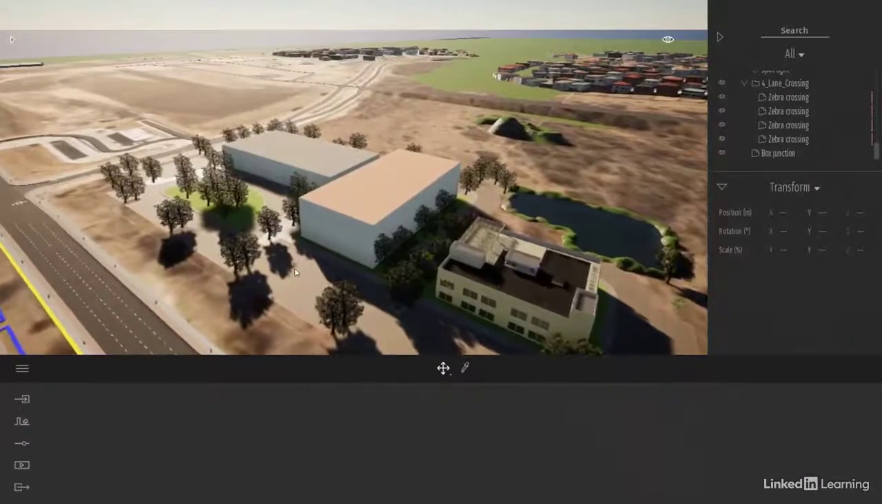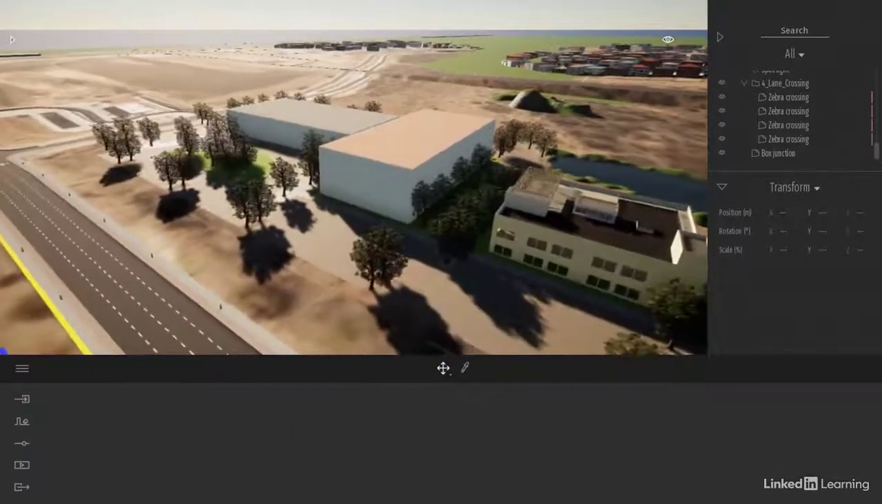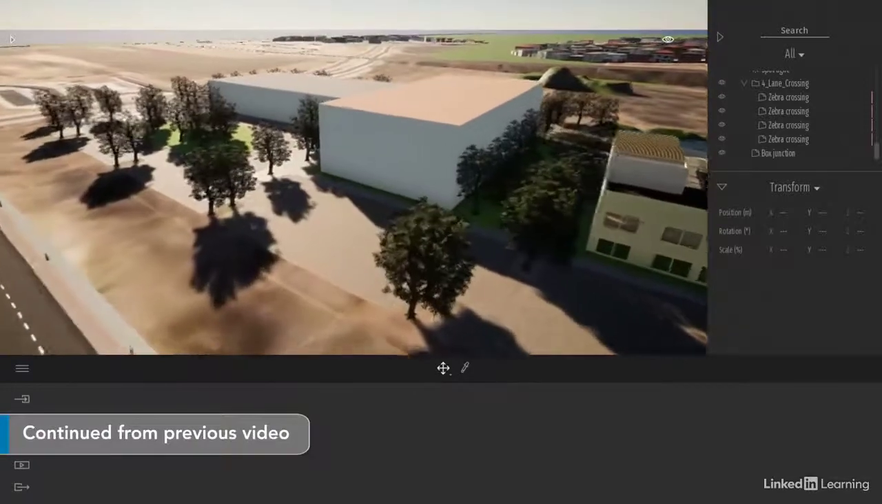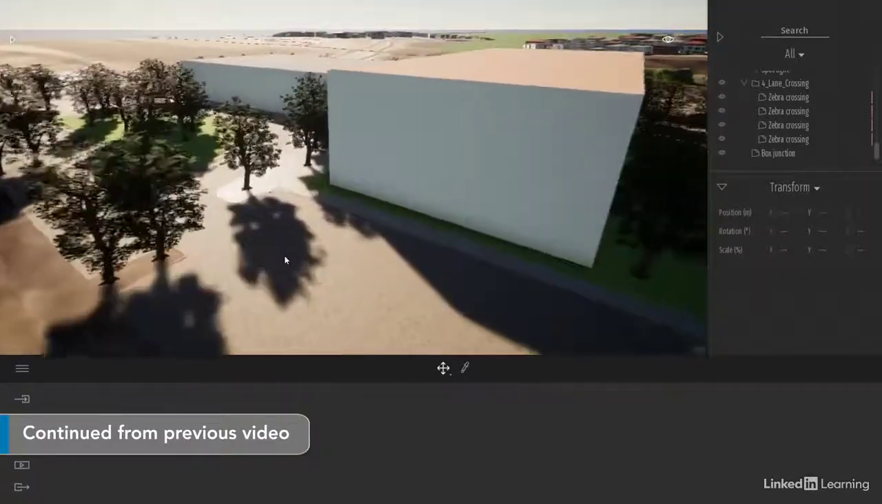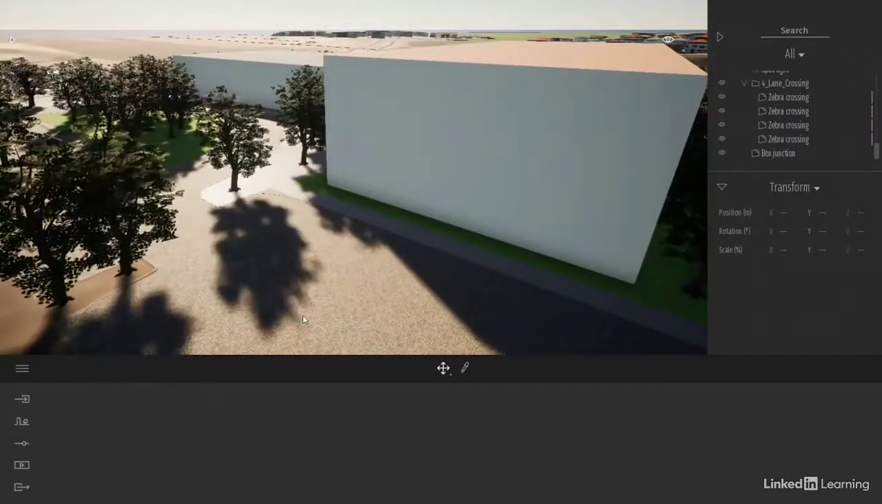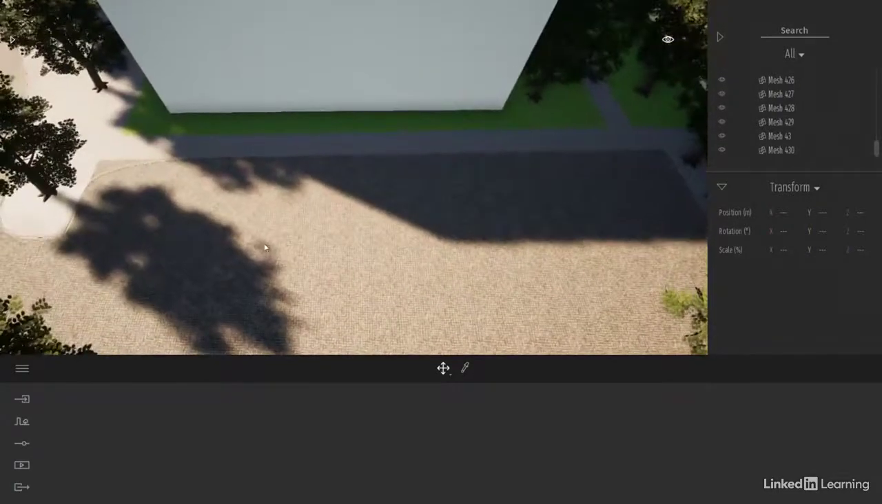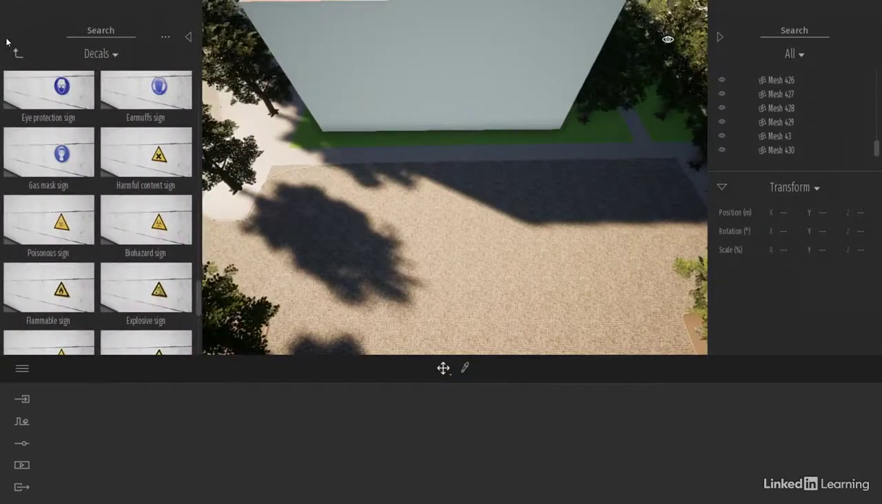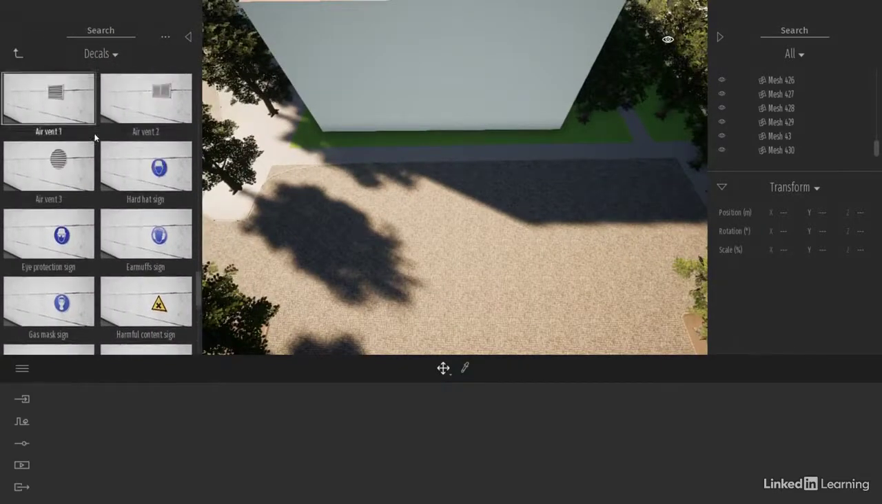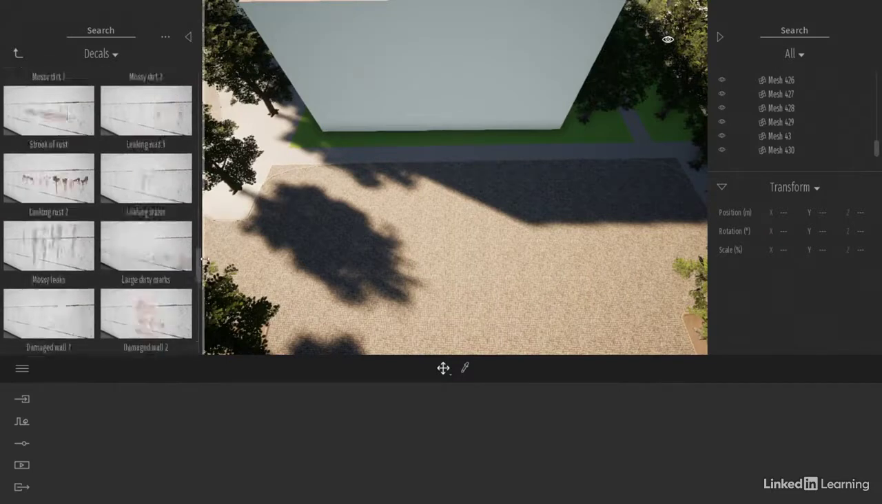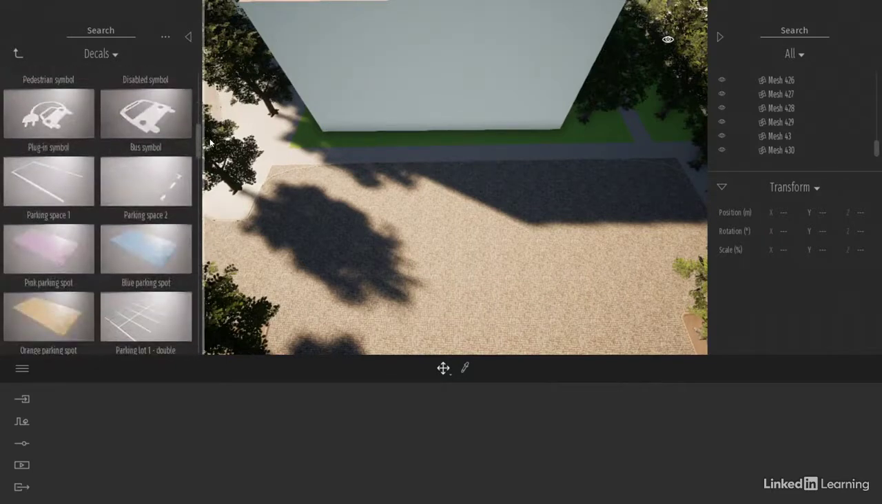Let's head over to our parking lot. Let's zoom in over here in front of this building. And you may remember that in our InfraWorks model, we had a 2D AutoCAD file that we were using as background. Now, obviously, that did not come through as part of the FBX. But again, in Twinmotion, we can use the decals to recreate what we had.